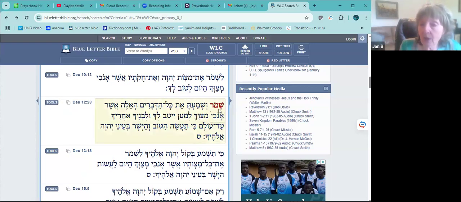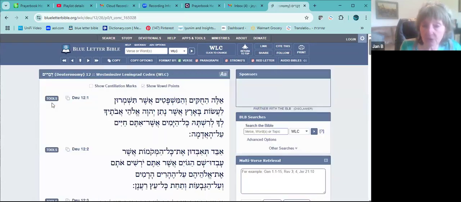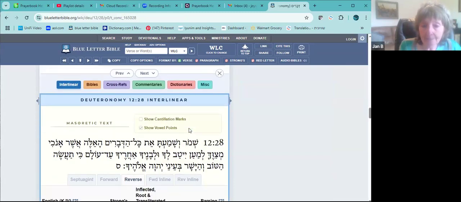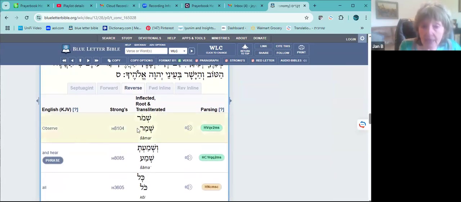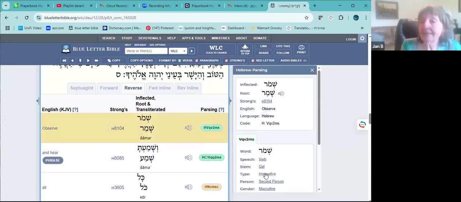So let's look at this one. Right at the front here, it's got it highlighted in red, the Shva and the Cholam. So let's see if this one is the command form. So we're going to click on Tools to look at it. Here it is, shmor, and it is observe. And so we're going to look, imperative. Do you see right there? Imperative. You need to jot that down if you don't have that written in your notes. Commands equals imperative form.